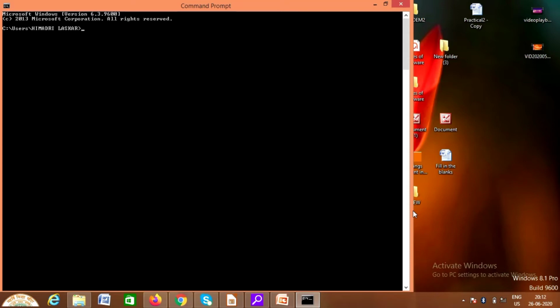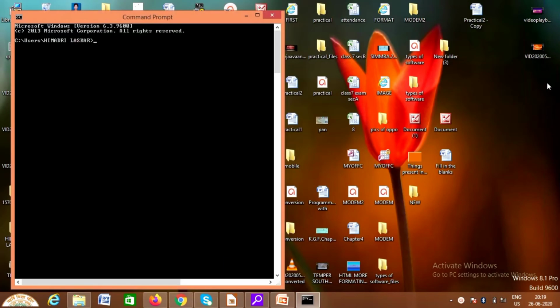Fine. So these are two different types of interfaces. Now we will also discuss the advantages and disadvantages of these two interfaces, but here I will just show you in the command prompt also. I will show you how it works. I'll show you here how to work using command prompt.